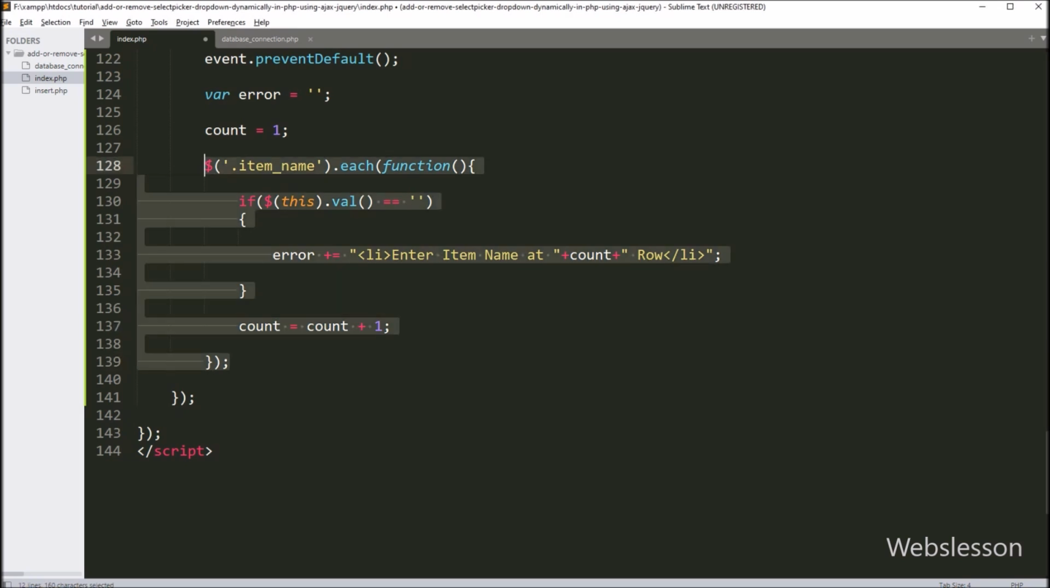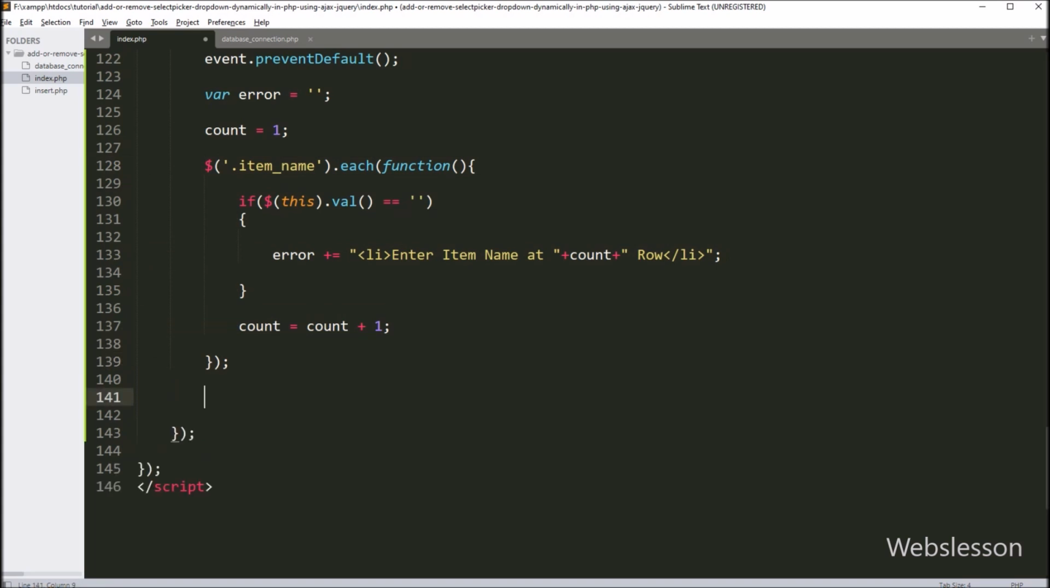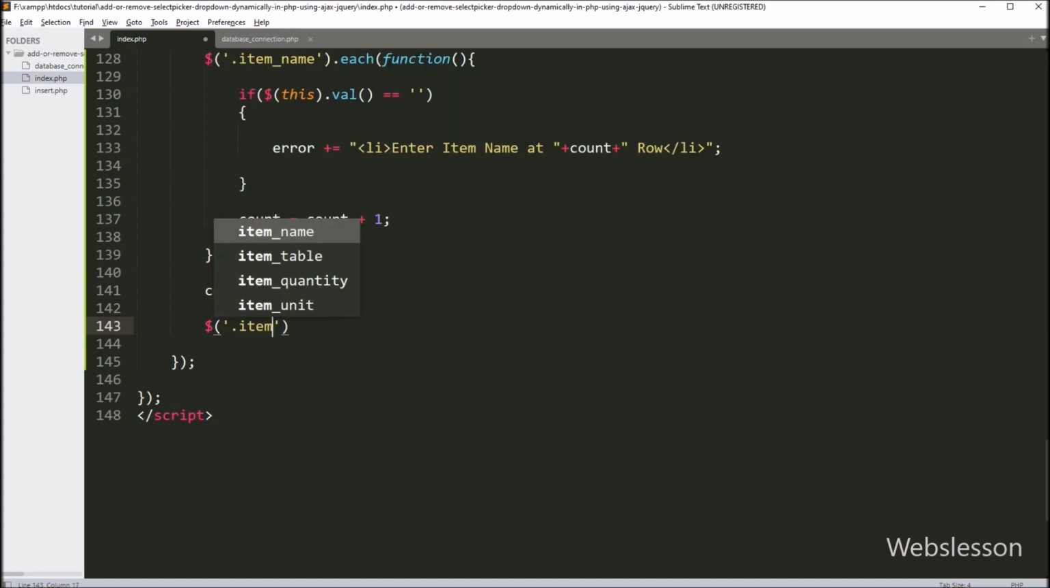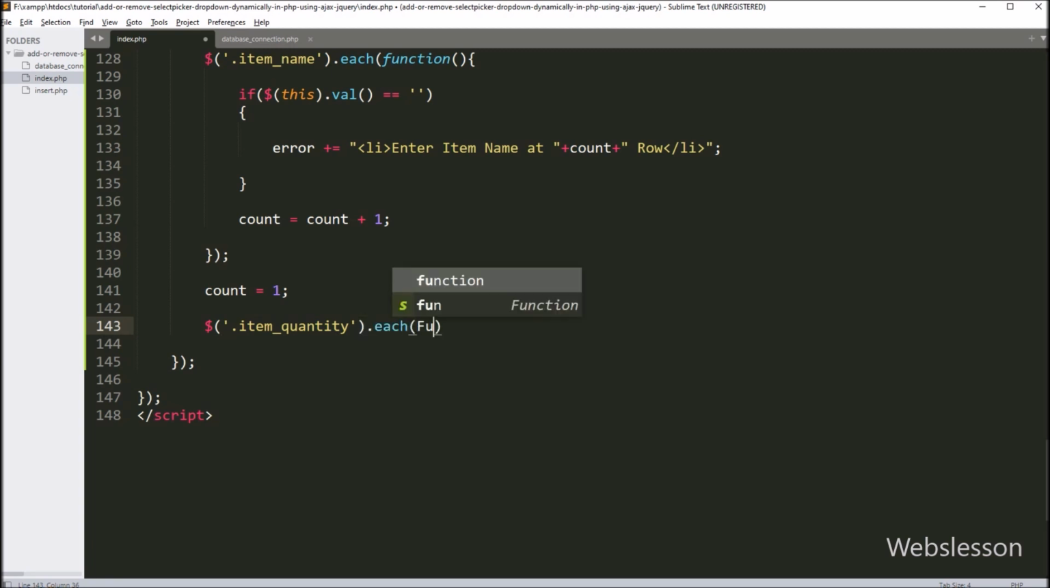The above code will check whether the item name text box has some data or not. Now again we reset the count variable value to 1. And now we want to check whether the item quantity text box has some value or not. So here, we write $ with text box class item quantity with each method. This method will check all text boxes with class item quantity.